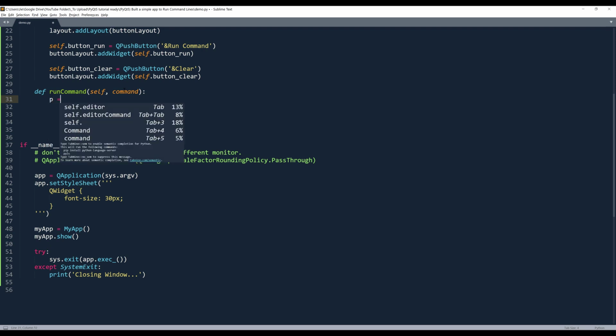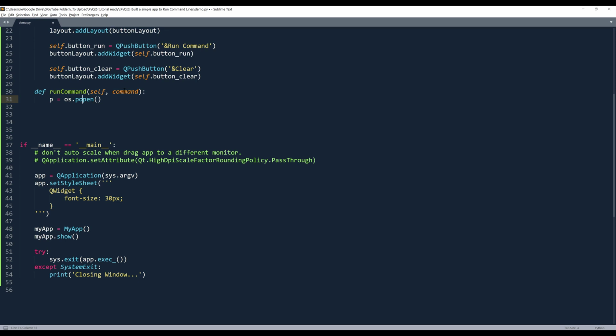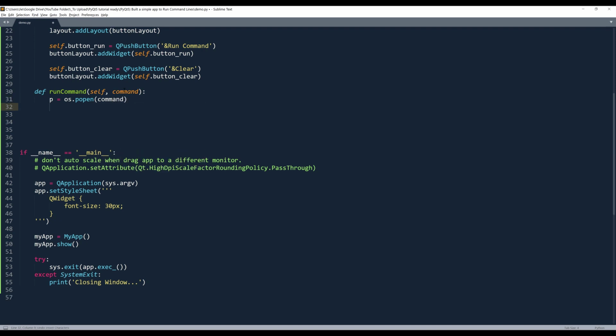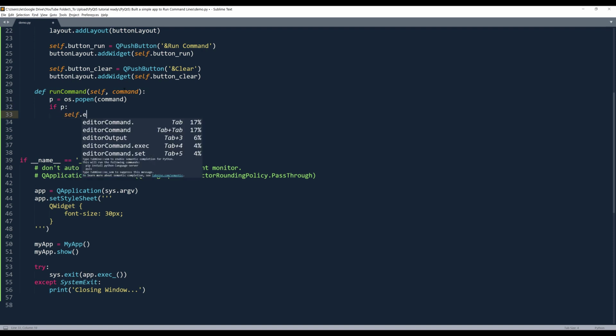Inside the method, I'm going to insert the OS module dot popen. I'm going to name the output as p, and using the popen method, we can run the command lines. Here I'm going to insert the command. Now I'm going to insert an if condition, and I'm going to say that if p is not empty, then I want to print the output.